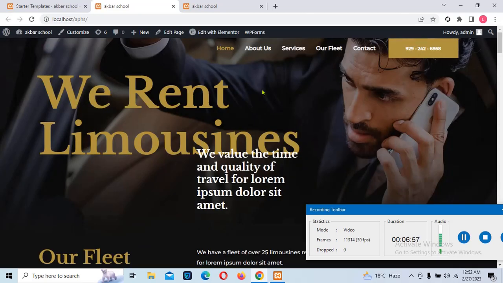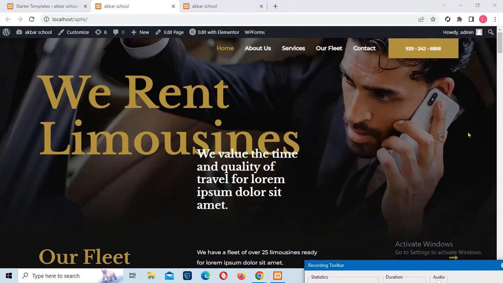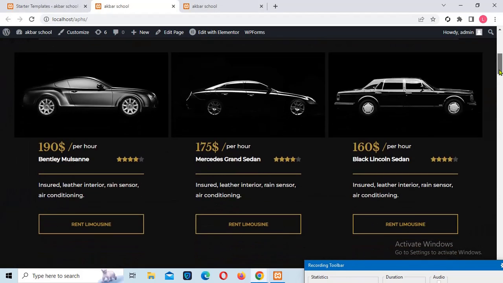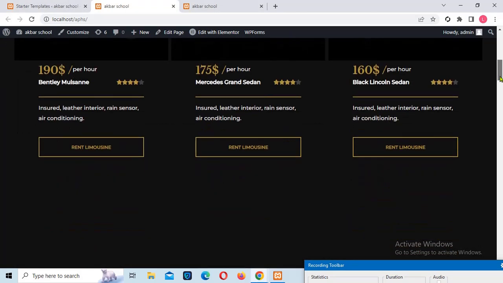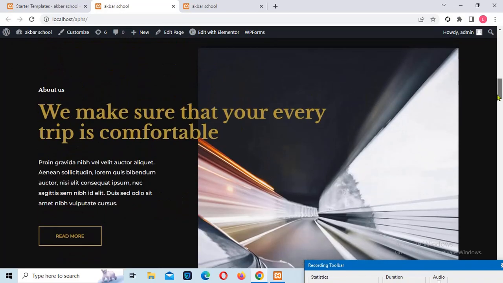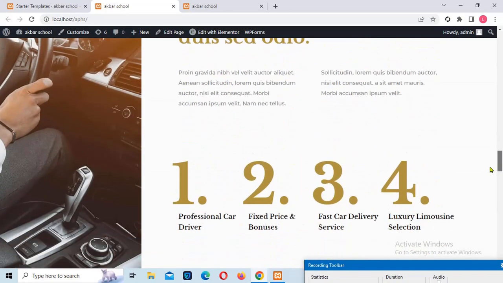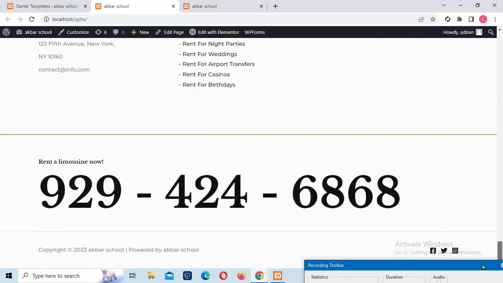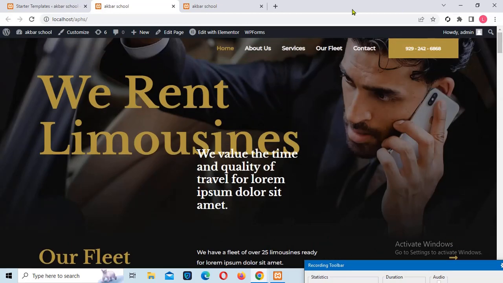So this is the rent-a-car website I built just right now. Here you can see a very beautiful website. I just made it, a rent-a-car website. You can customize it later. You can go to, this is the custom. Okay, so it's contact, our fleet, services, about us, home.